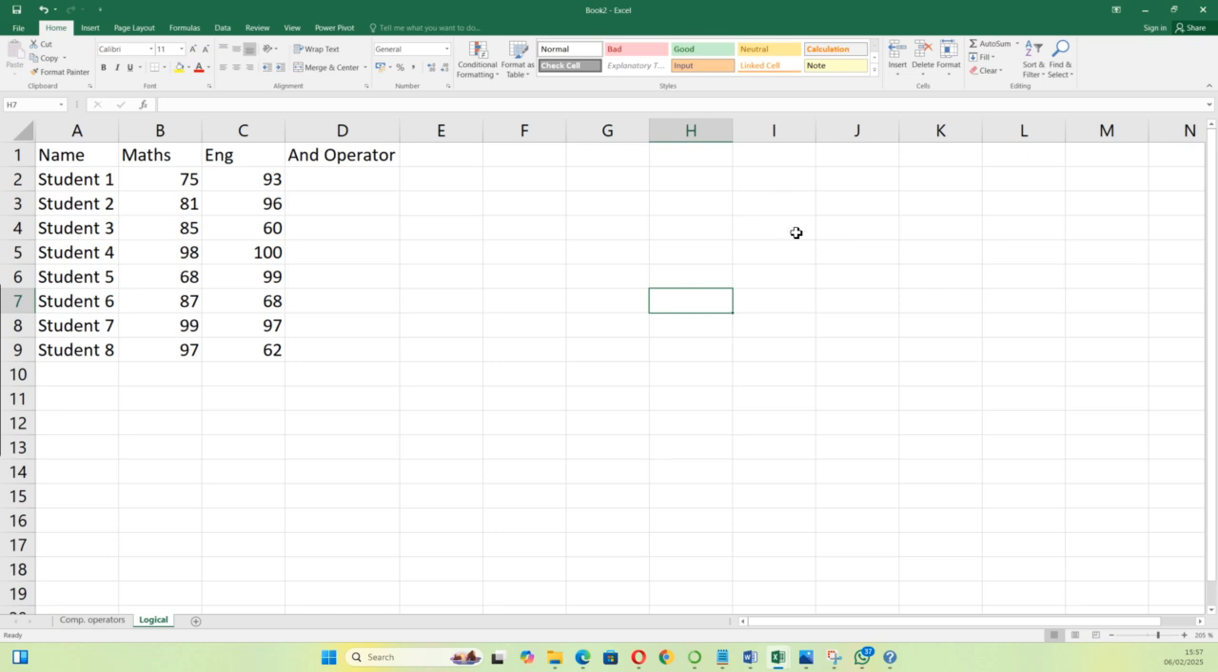So what is our condition? Our condition says that maths is greater than or equal to 60, then English greater than 70. If any of the students fails to meet this condition, it returns false. If you meet the condition, it returns what? True. So let's see.